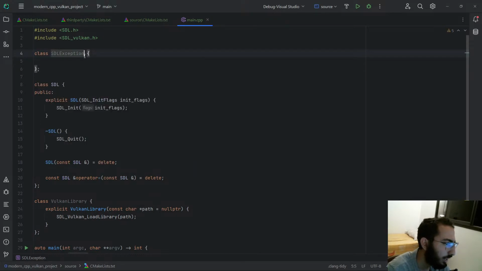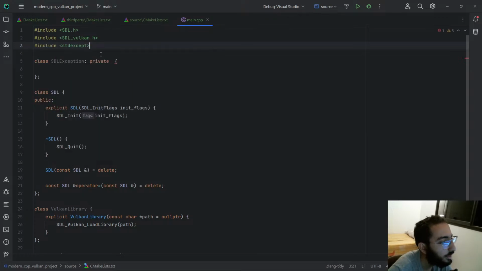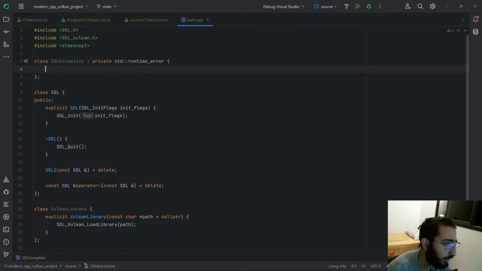So class SDL exception. By the way, it will actually inherit. I'm not sure if I'd like private or public. I didn't study that yet, but for now I'm just gonna go with private. So private std, I believe, with runtime error, possibly. Hold on, I need std except, so include std except. This will basically provide me with some built-in exceptions. I'm gonna go with runtime error, and there you go.